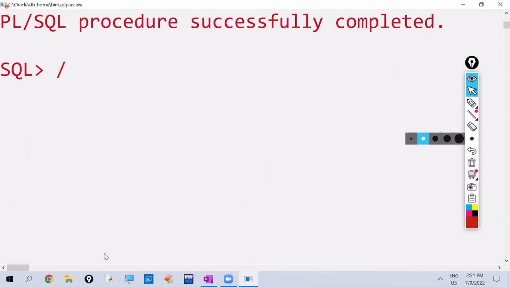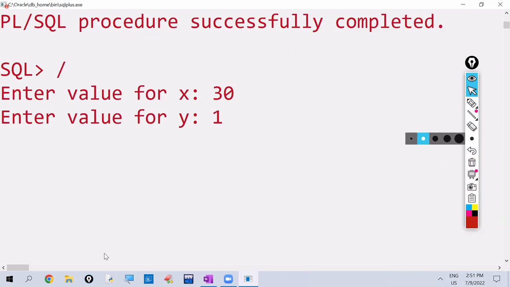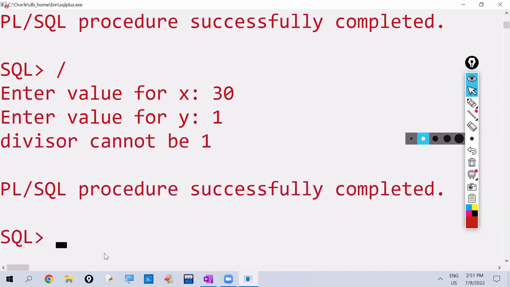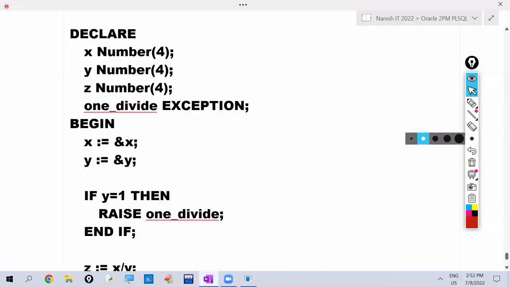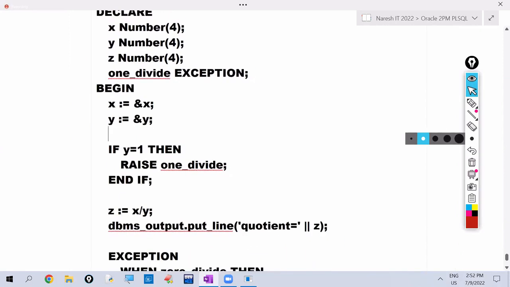Now one more time I'm running. I'm giving X value 30, Y value 1. So now Y value is 1, so it raises the one divide exception. Execution goes to the exception block, so one divide is there, and it displays 'divisor cannot be 1'. See here, divisor cannot be 1. So this is about user defined exceptions.